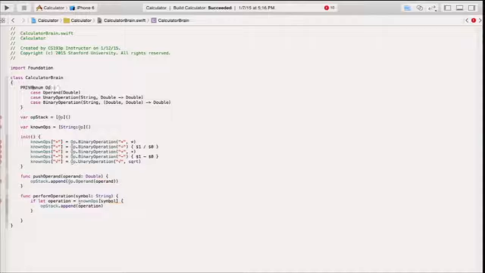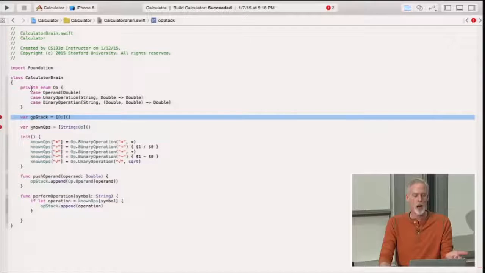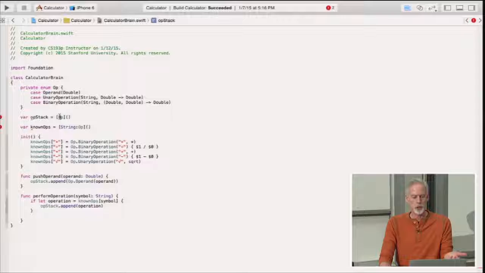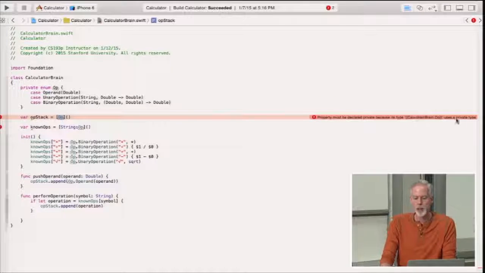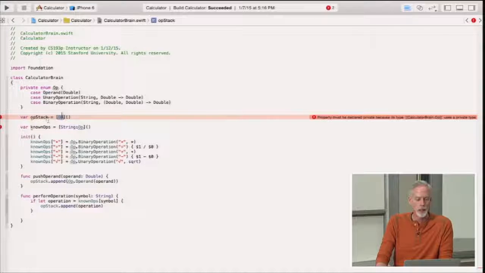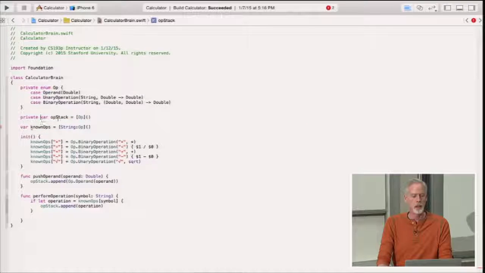So I'm going to make this private. Notice that if I make this private, it's going to start saying, whoa, wait a second. This can't be public. You know, it can't be non-private because this is private and it uses it. That's what this warning is going to say right here. See, property must be declared private because its type is private. Okay. But I want this to be private anyway. This is my internal data structure, op stack.